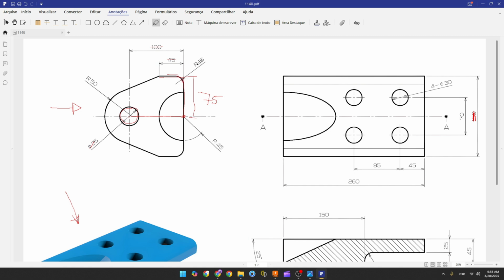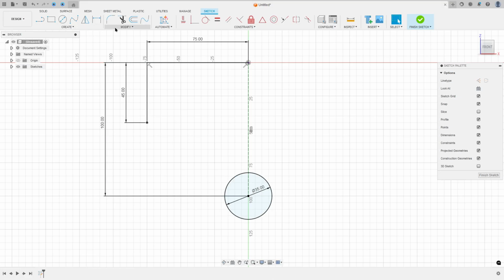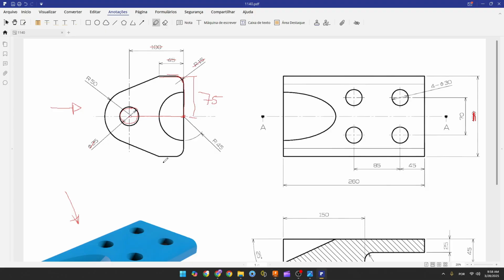Now let's create this arc here. This fillet has 15 millimeters of radius. So go to modify, select fillet, select this point here, the radius here, 15 millimeters, press OK. We have this.